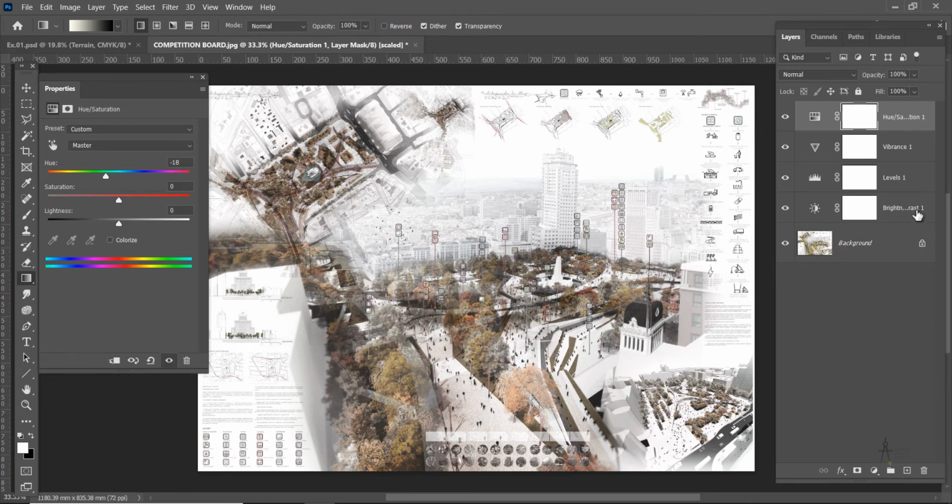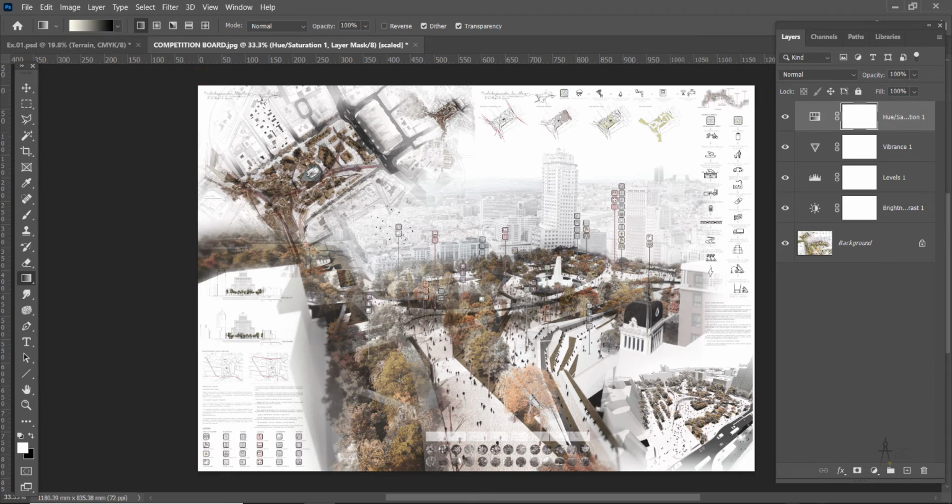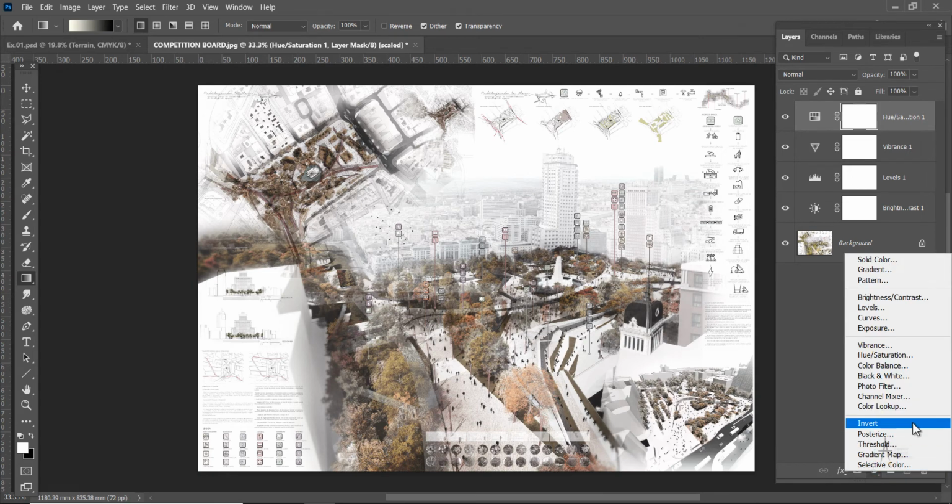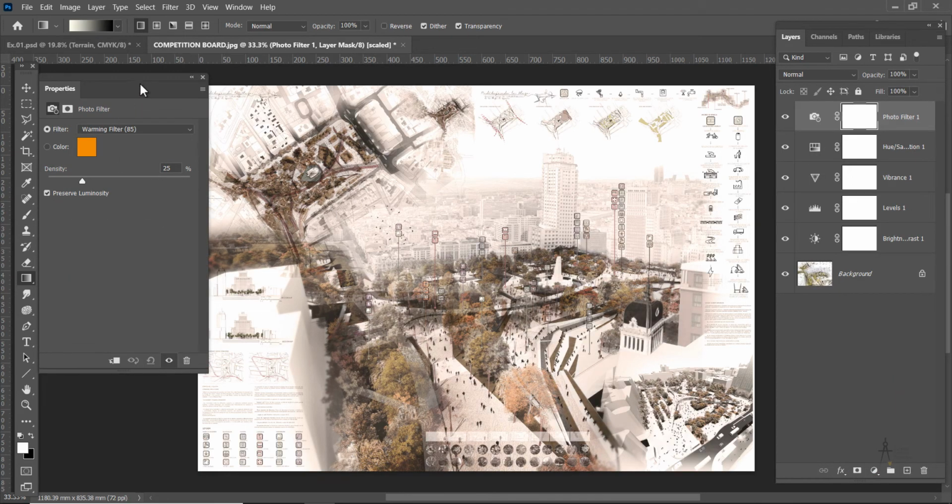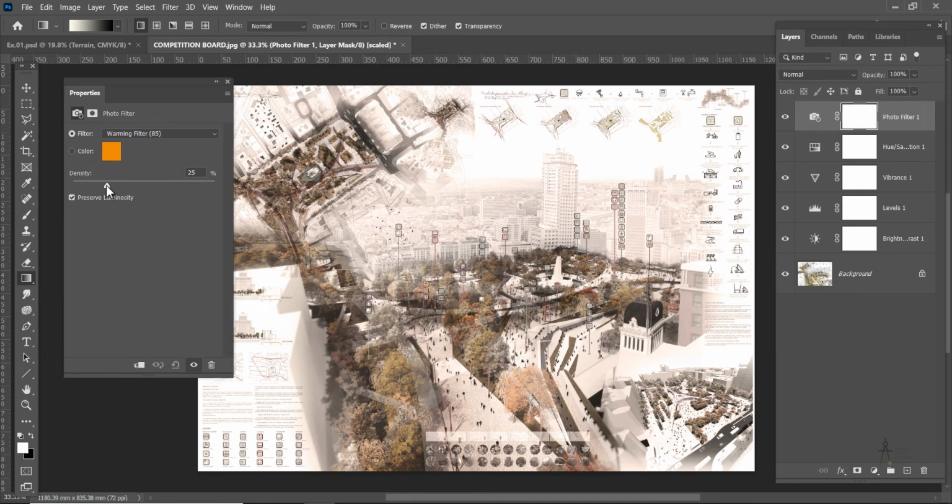Bear in mind that what these adjustment layers do is affect the layers that are under this layer. In this case we only have one, but if we had a layer on top of these ones, that layer wouldn't be affected. So you can play around with the adjustment layers to change the ones that you want to change. Okay, and we want to check a final one, which is our photo filter. This one by default is orange, and you can add orange to it.